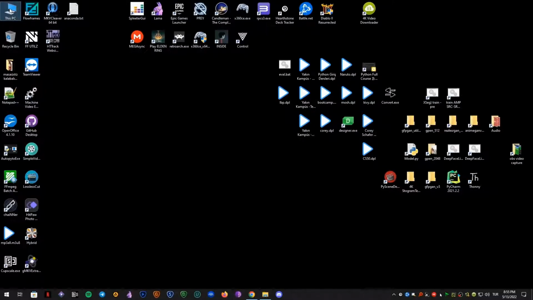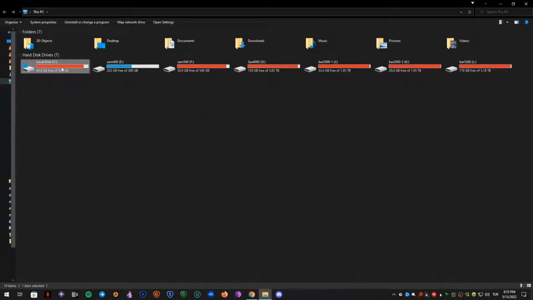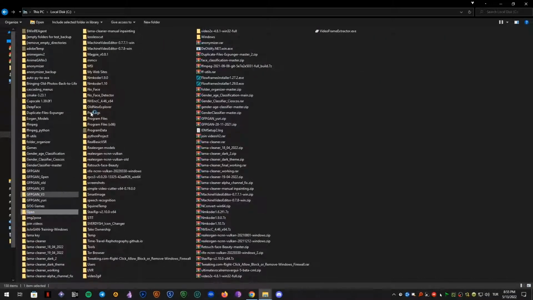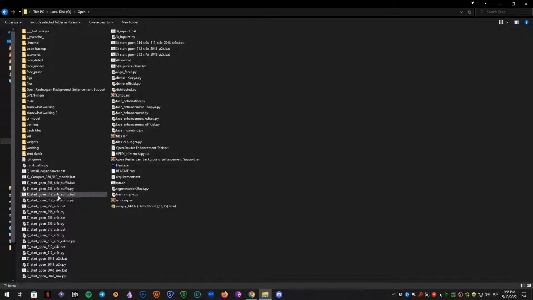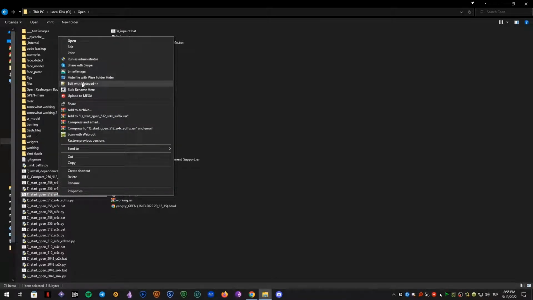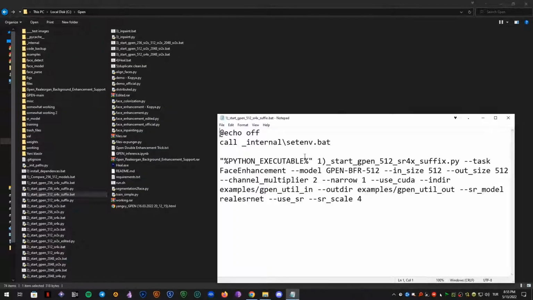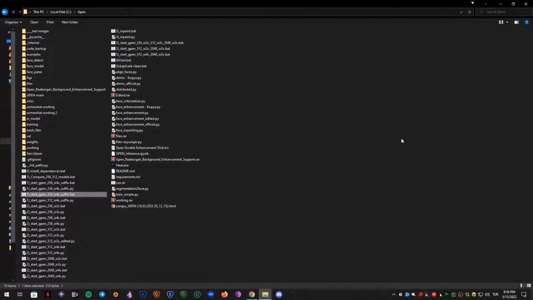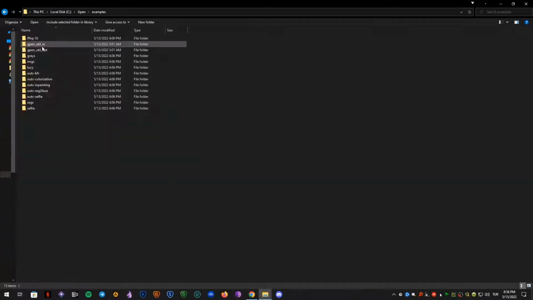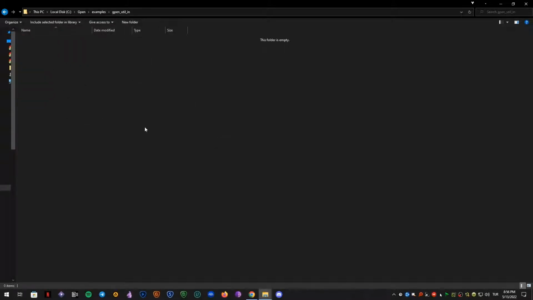Let me show you the location. So here are my bat files, and this is my output folder, and this is my input folder. Let's navigate to that location. The utility takes the images to this folder and runs the bat file, any bat file you define.